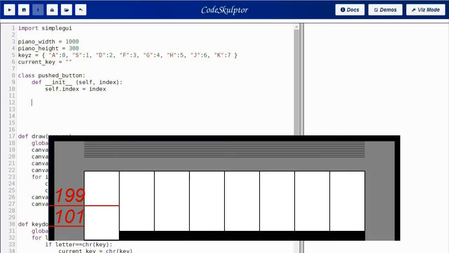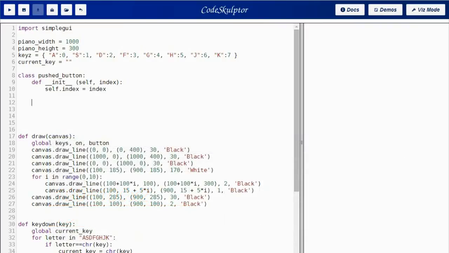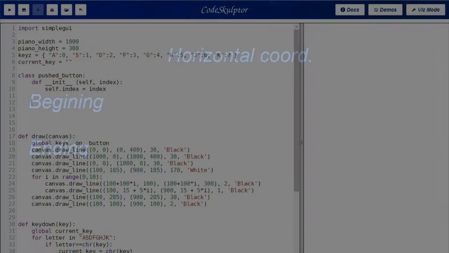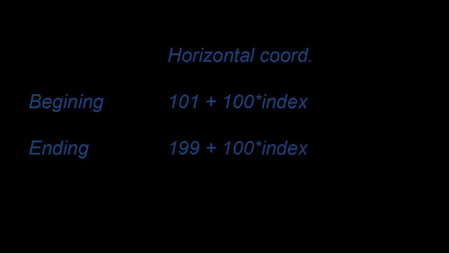If we would like to draw a line under the second key, both values will be increased by thickness of 1 key. For the third key, they will be increased by 2 thickness. Can you see the pattern? We can describe each of the horizontal coordinates like this. The beginning will be equal to 101 plus thickness of the button, which is 100 pixels, times the index of pushed button. The end of the line will be equal to 199 plus 100 times index.